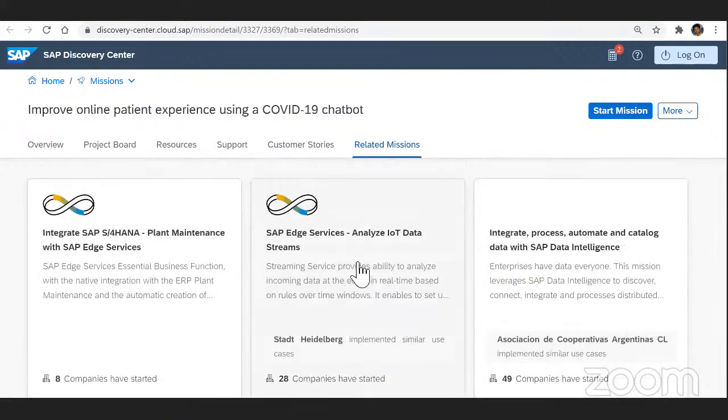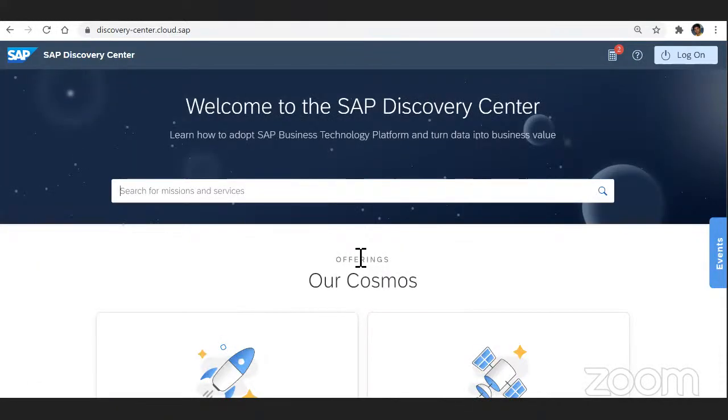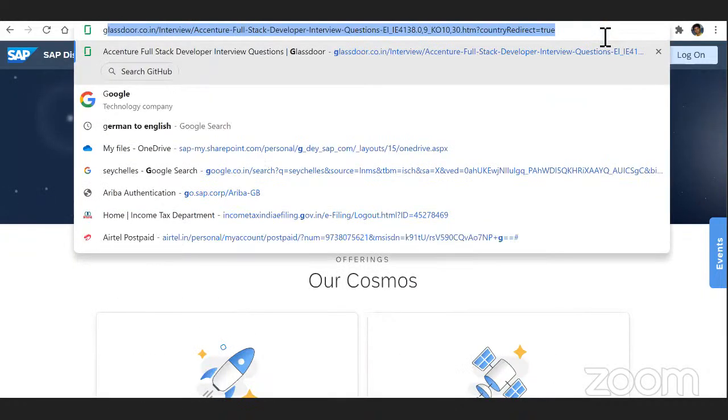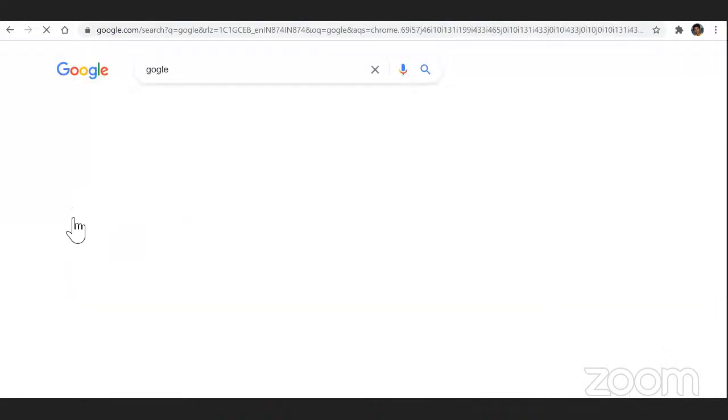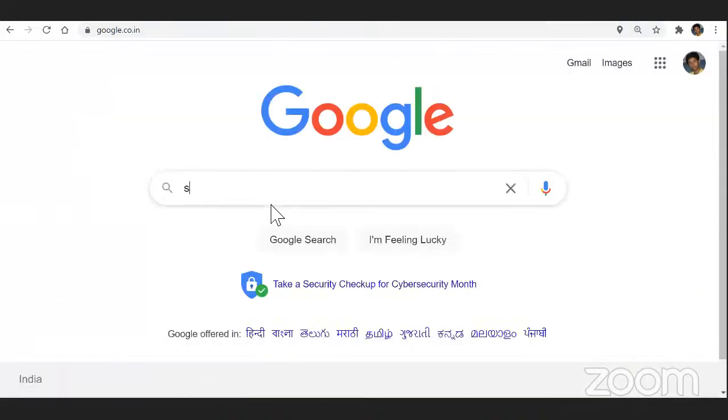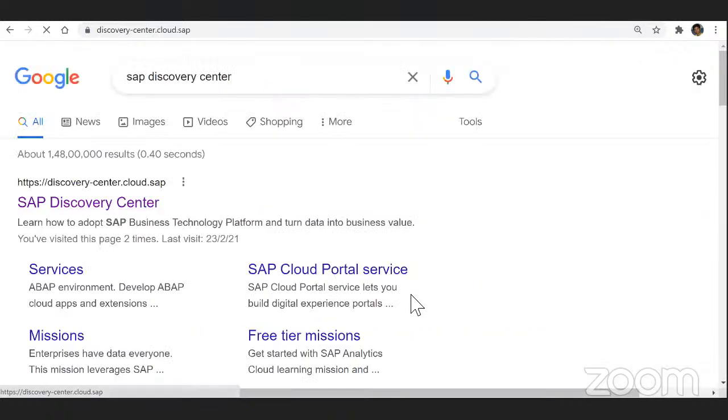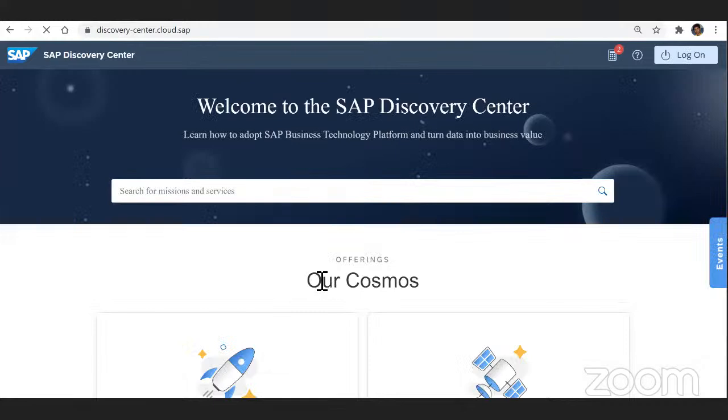So that was the small piece I wanted to show you on the demo part, and that's the landing page for Discovery Center. Again, the way you can do it is, you can go to one of the favorite browsers of your choice. Once you land up over there, just search for SAP Discovery Center, and this should give you the first result. And this takes you to the Discovery Center.